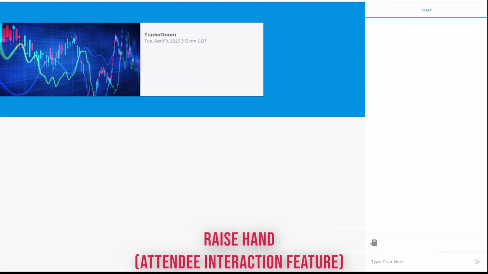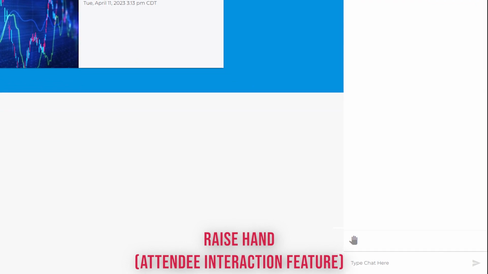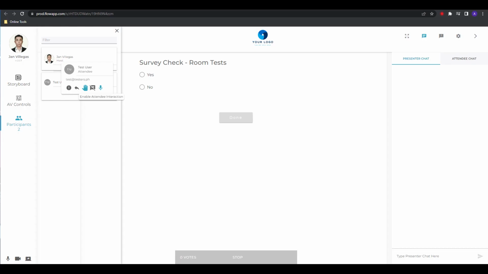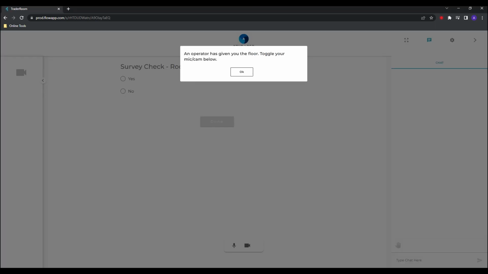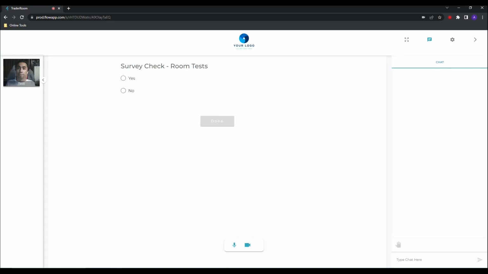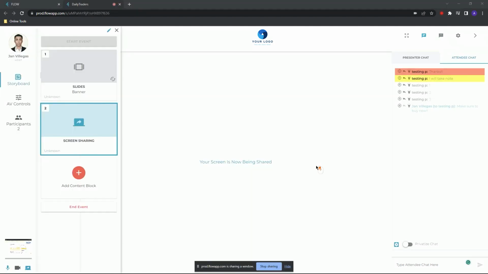Enabling attendee interaction allows your attendees to raise their hand, which will then notify the host to let your attendees have microphone and webcam access. You can close the room by clicking on the storyboard, then end the room.